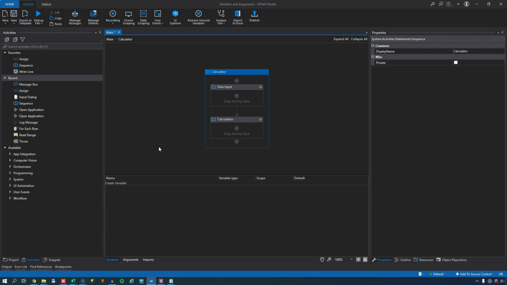Okay, so I'm inside the studio. I've built the skeleton of a very, very simple process. It's called calculator. I have a sequence called calculator, and inside that sequence, I have another sequence called data input, and another one called calculation, and that's for calculating some stuff. In this first section, we want the user to input a couple of numbers, and then in the second one, we'll add those two numbers.